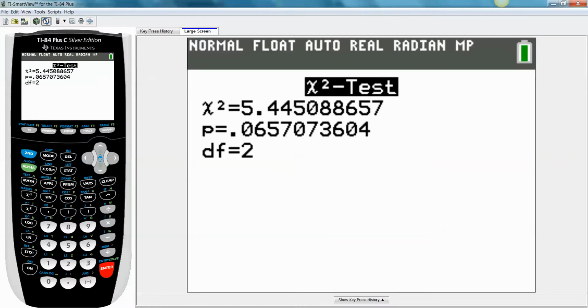And there you go. So 0.066, just like StatCrunch found. All right, we're all done with that problem. I hope that helps.